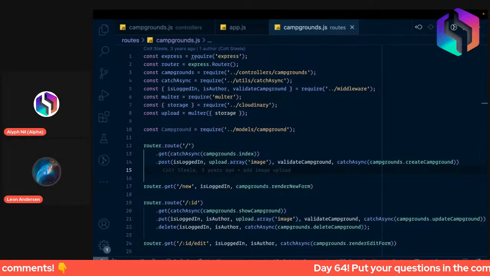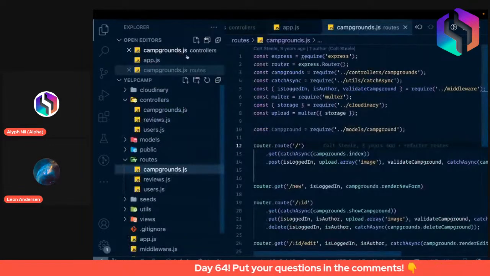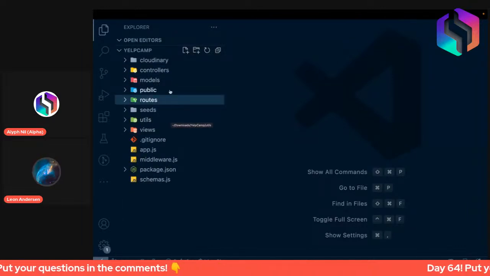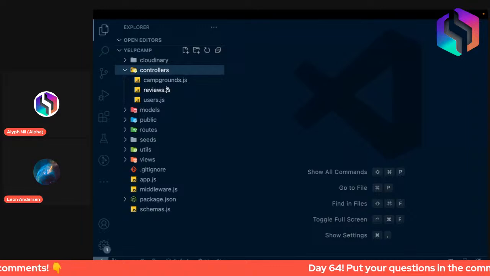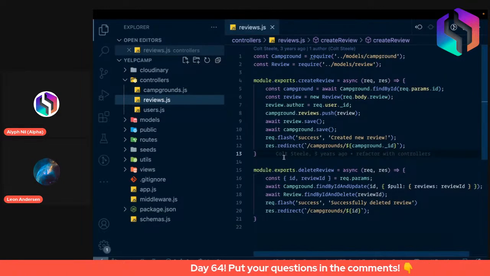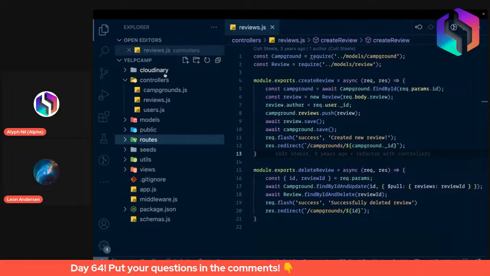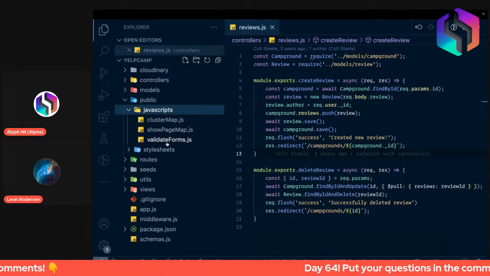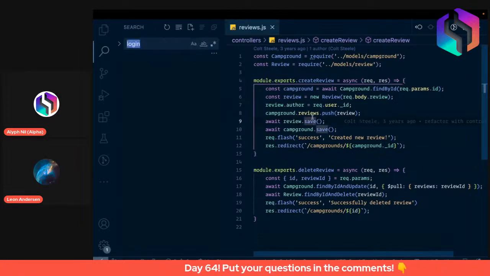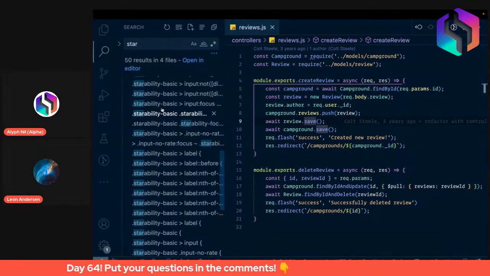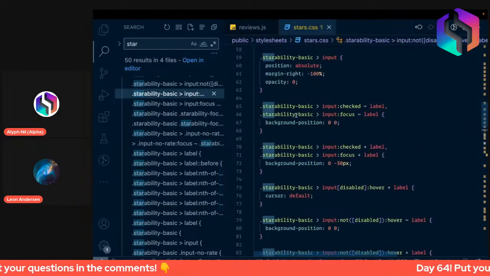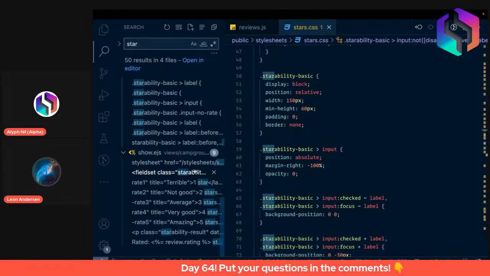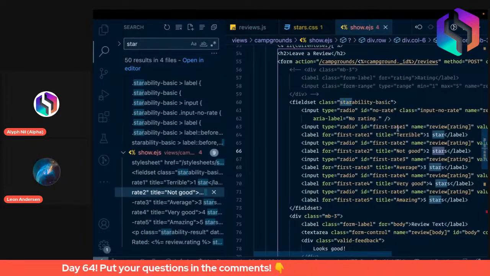So basically the rest of this section was about star ratings. Let me see, where did we have it? Maybe in the public folder. Probably in the style sheets. Yeah, so this is in the style sheets.